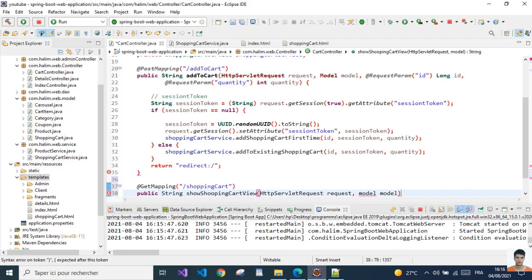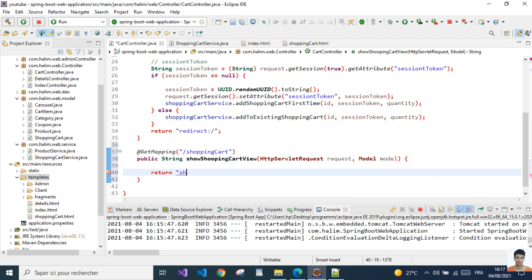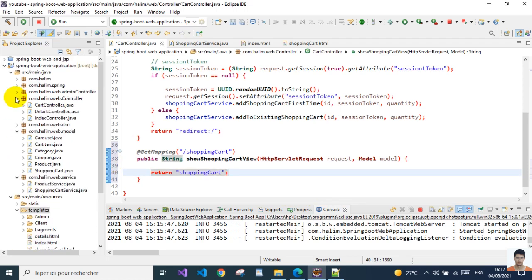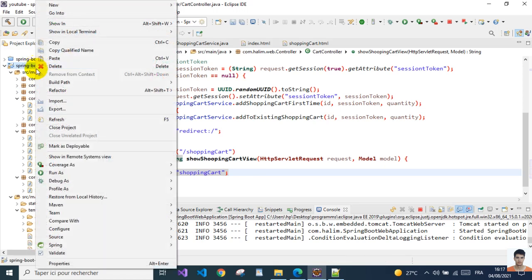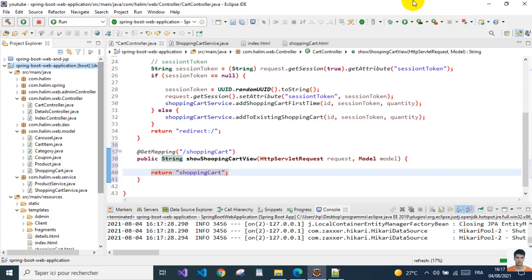We need the HTTP request to check for that session token that is stored in the HttpServletRequest. So return, and for now I'm just gonna return the shopping cart, and just update, refresh, and rerun the application.